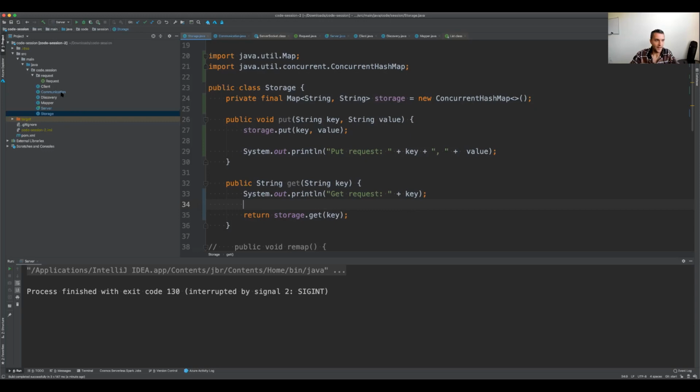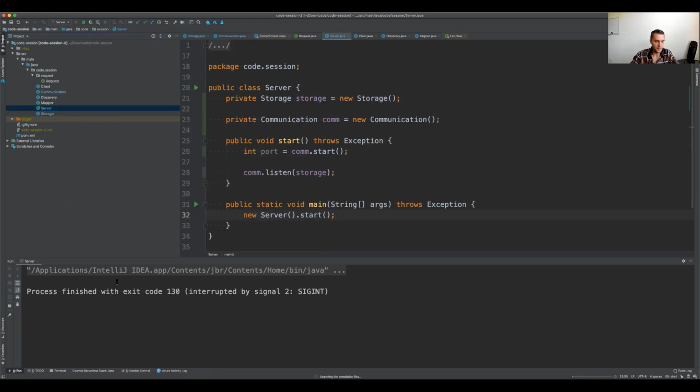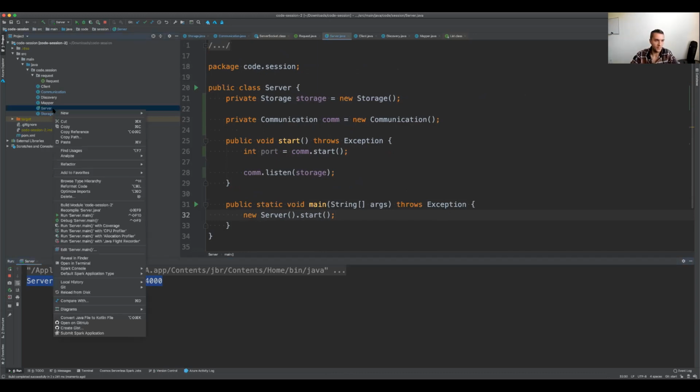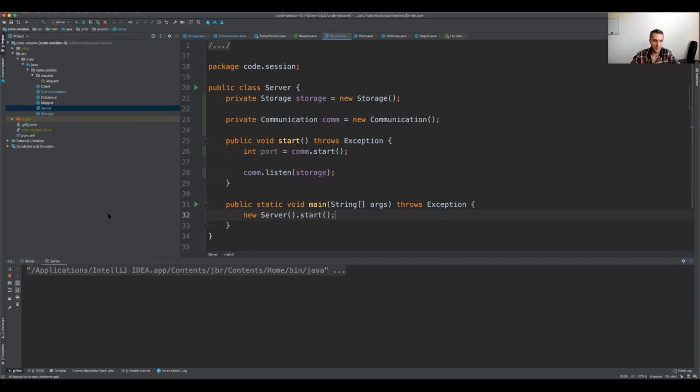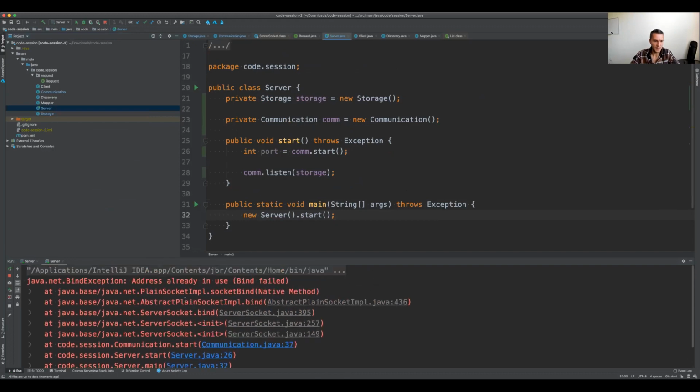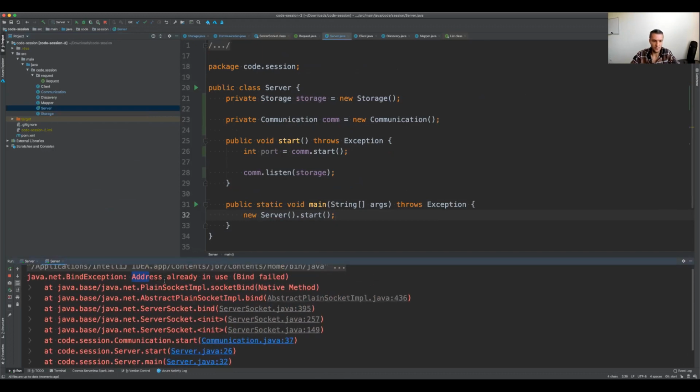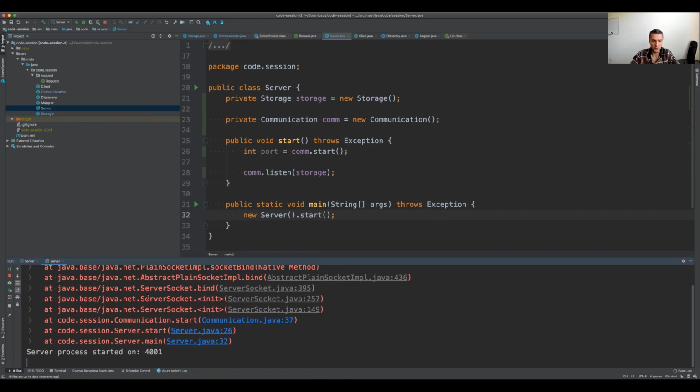Right, I added some debugging details. So right now, let's restart the server once again. Okay, it started. And actually, I can start another instance, right? Because I know that my communication implementation already supports multiple servers. This exception basically says that port number 4000 is already busy, and the second server will be listening on a different port.